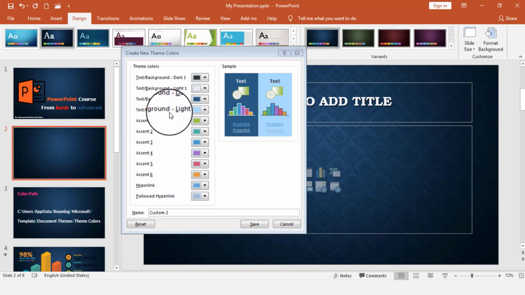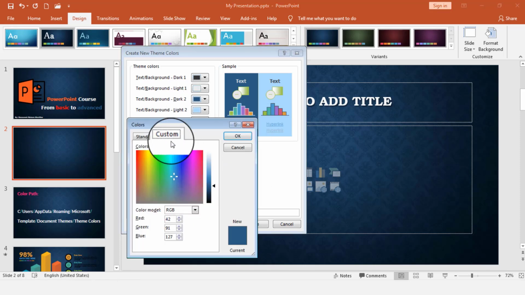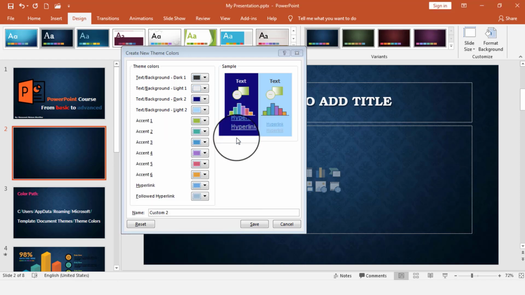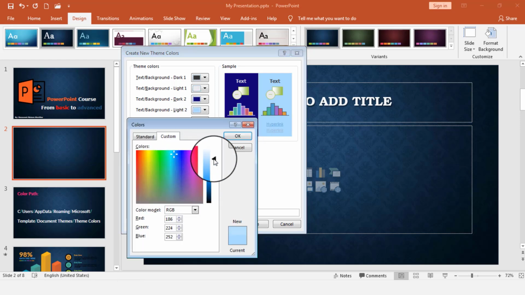The 2 next parts are related to the background of the slide, which it is recommended here that one be light and another be dark. In the dark section, I click on More Colors. In the Custom part, you have a wide range of colors. In the color model part, you can select RGB and choose your colors based on the codes here. I choose a color and click OK. And I also choose the light color, the second color for the background, and click OK.